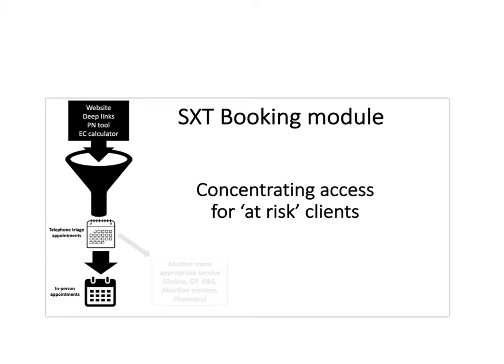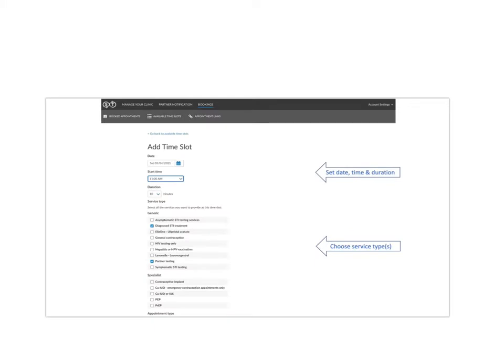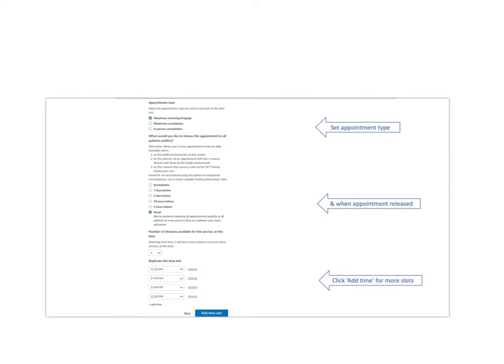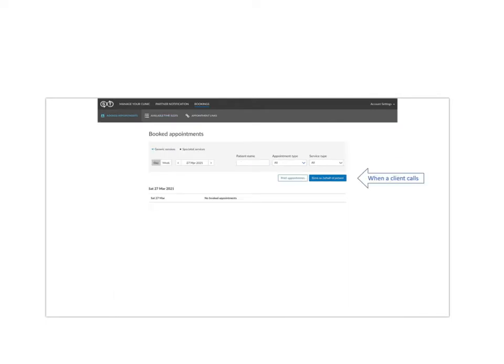This video shows how the SXT booking module works. To add an appointment, either click anywhere on the calendar or the blue button, and then you can choose the services that you wish to deliver, and then the appointment types and when you would like them released to clients. You can then see the appointments on the calendar and click on each one to see the details.